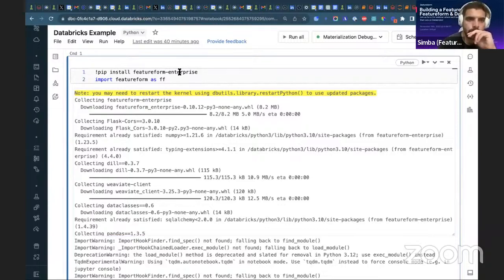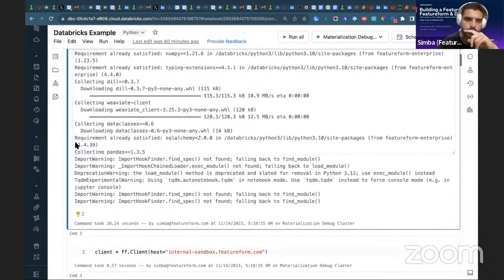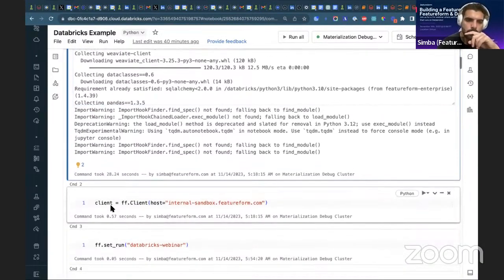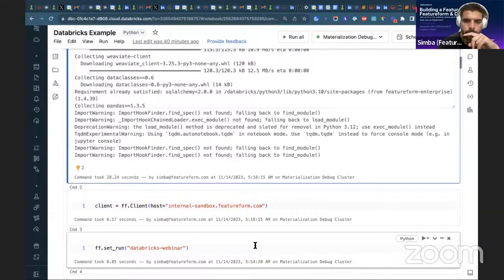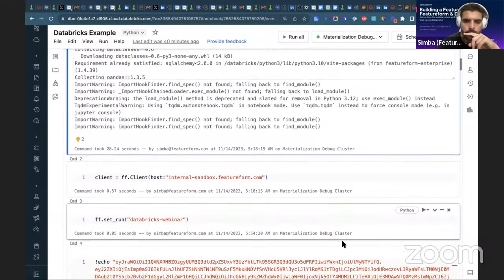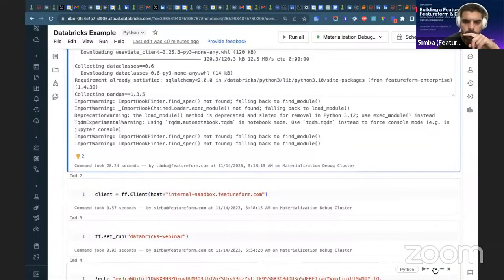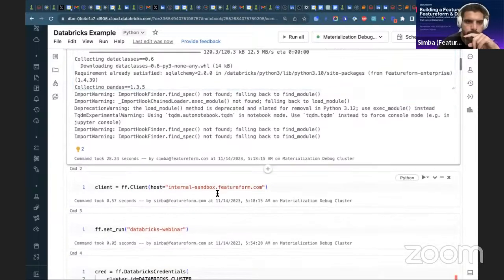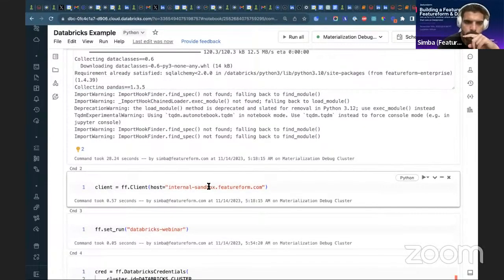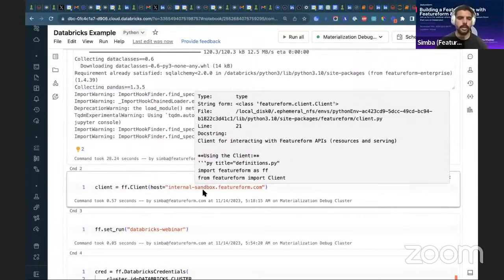So first thing we're going to do is just install Featureform, import it. So very simple. It's just a Python library. We'll create a client and we'll point it at the internal sandbox. So that's just our sandbox. We're just pointing it at Featureform.